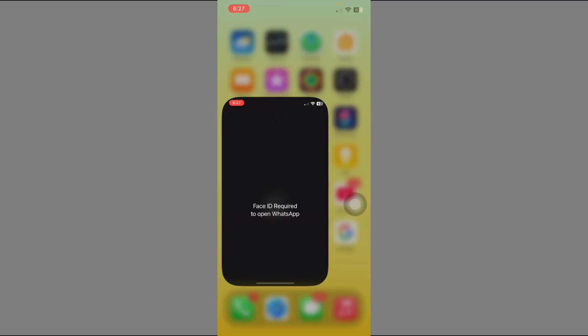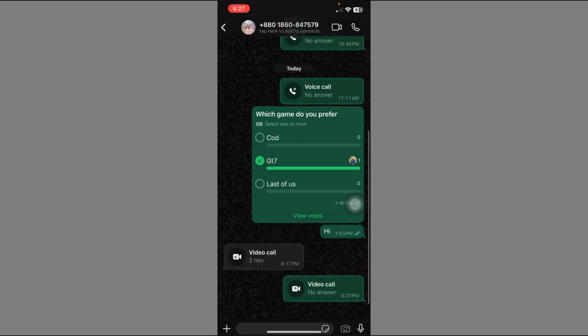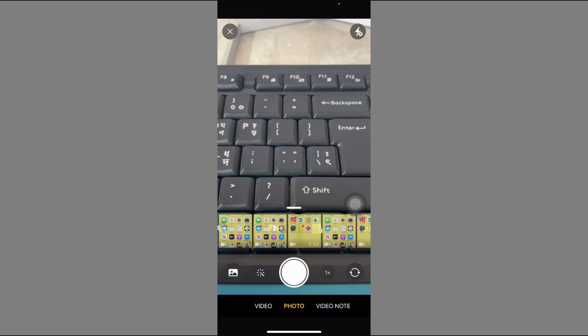Okay, check the WhatsApp app, tap on camera, then it shows your camera. That's all.